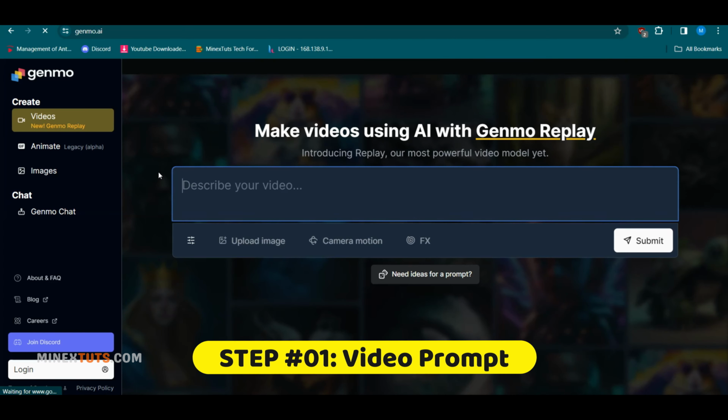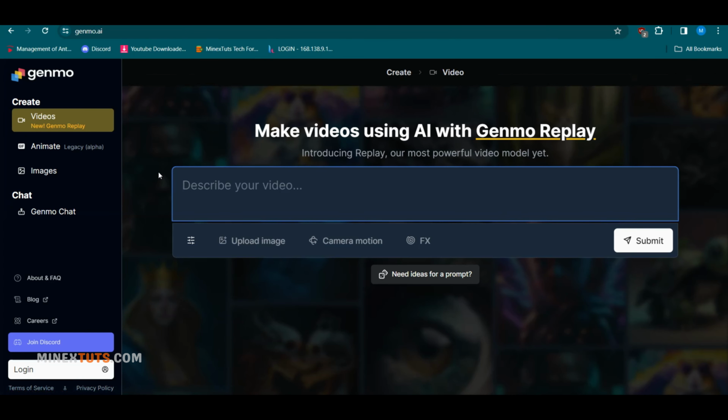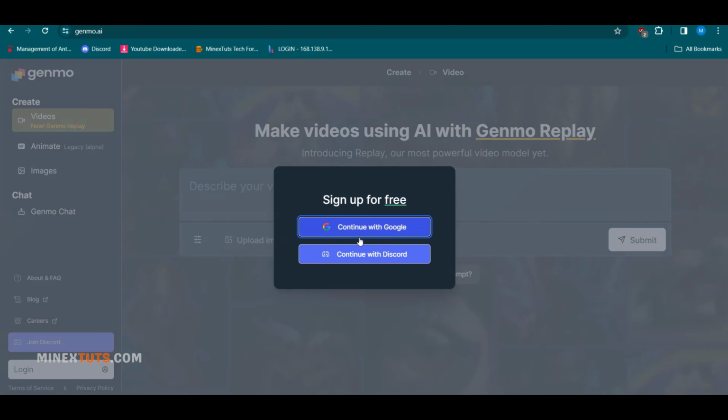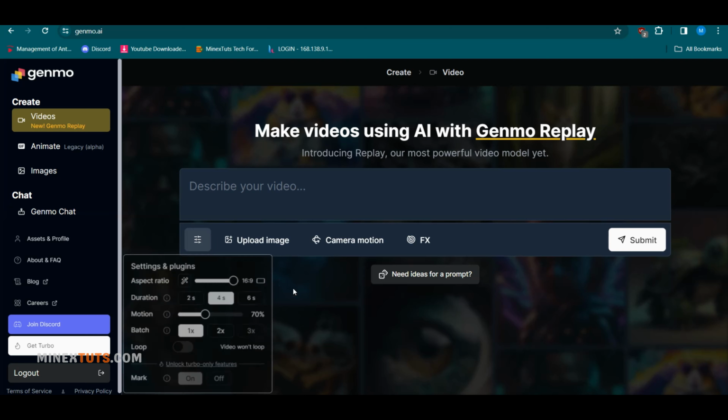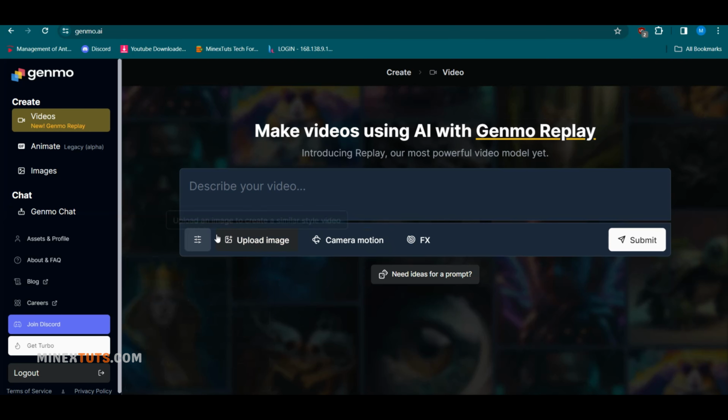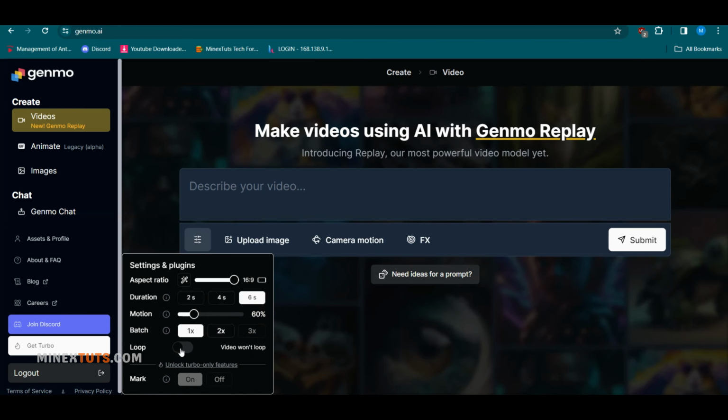Step 1. Generate a video prompt. First, for those who haven't heard of it, Genmo is an AI platform that can generate custom video clips for you in seconds based on text prompts you provide. The best thing is that you can use this for free, but the output comes with a watermark. At the end of the video, I will show you how to remove that watermark.